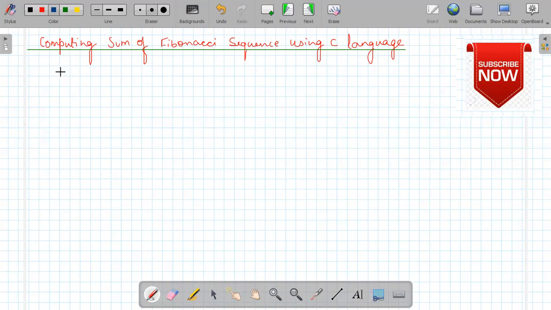Let me again recall what the Fibonacci sequence is. The sequence starts from the number 0 and looks like this: 0, 1, 1, 2, 3, 5, 8 and so on. Every number that we get after the first two numbers is the sum of the previous two numbers.